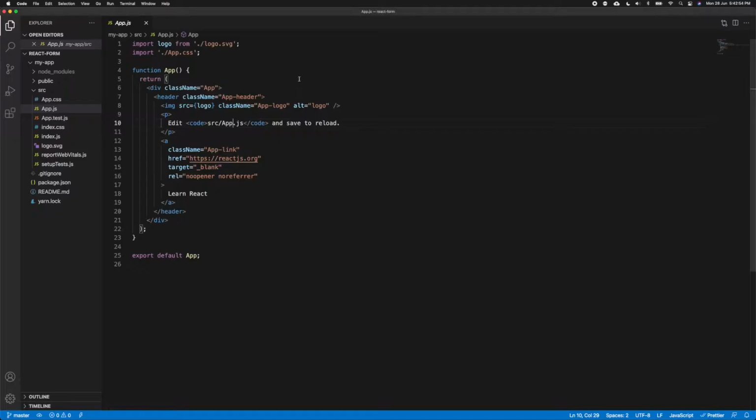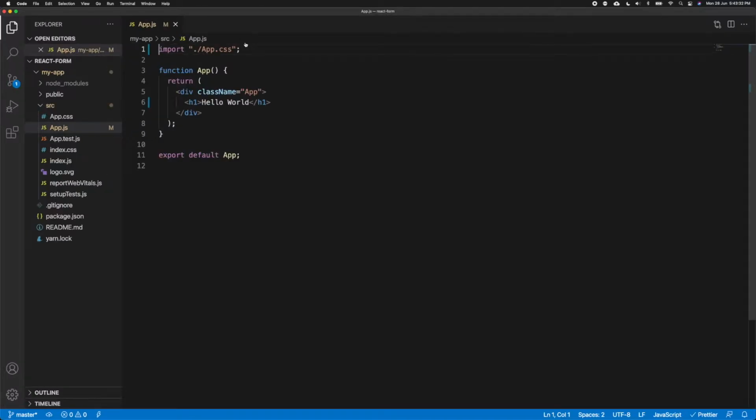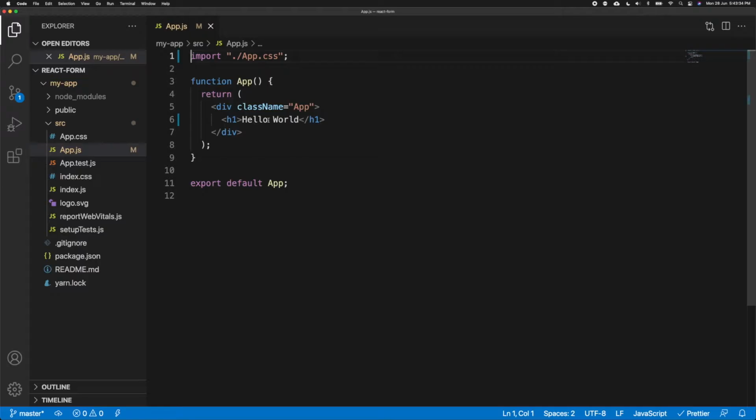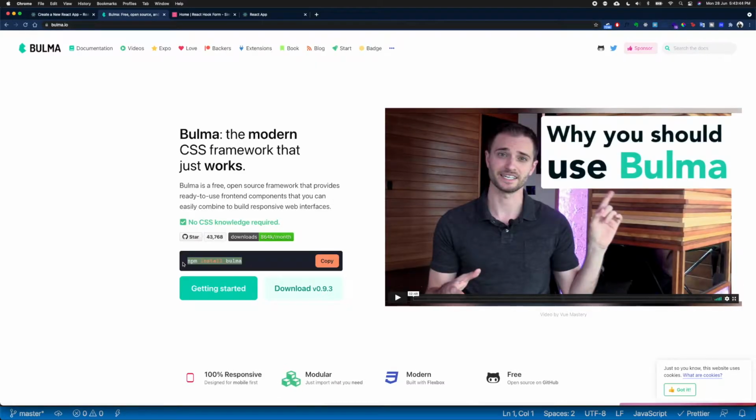So what we are going to do now is to actually remove all the header and the boilerplate here. Let's just have an h1 tag which says hello world. So before we go further, let's actually add a CSS framework which is called Bulma, and this is going to help us with all the styling that we require. So let's go ahead to bulma.io. There's an npm install command here. So let's go back to our terminal.